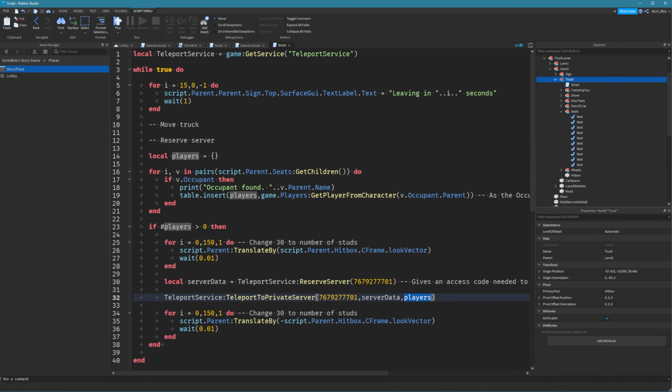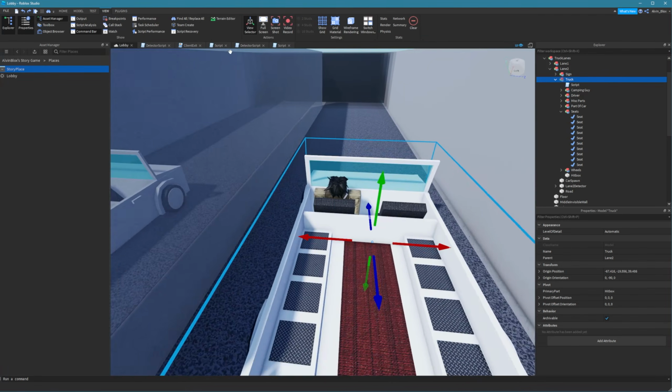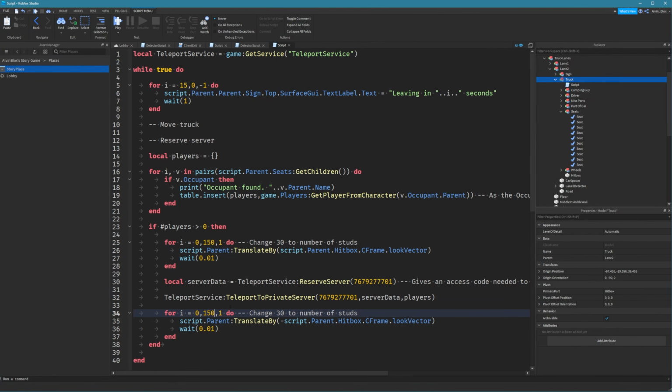And once we've teleported them, we can return the trucks back to where they belong at the top of the lobby here. So we want to bring them back. So to do that, we can count down again. Well, we're counting up really from 0 to 150, but we're just translating it by a negative value this time.